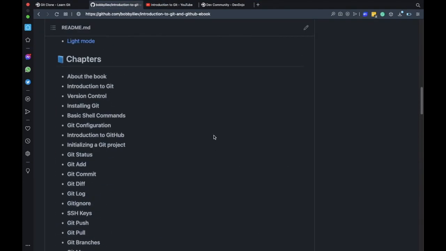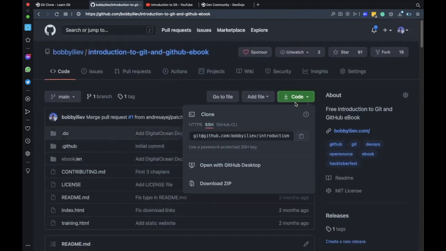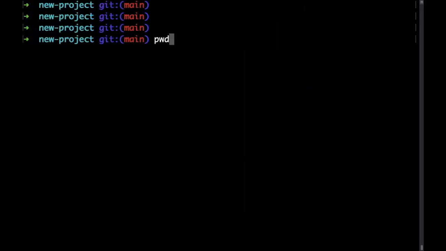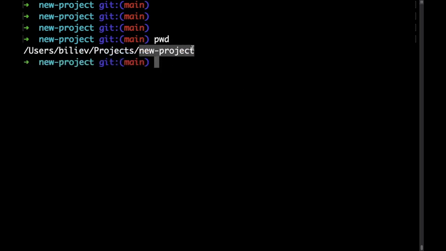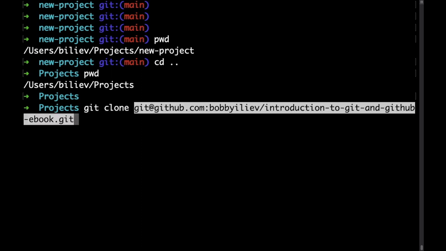So the first thing that I want to do is click on the code button and then copy the clone URL here. So if I copy that and then head over to my terminal, at the moment I'm currently in the demo project that we've been working on. So let's exit that folder. Now I'm inside the projects folder, and what I can do is use the git clone command to clone the repository from GitHub locally to my laptop. So I would just do git clone and then paste the URL that I've copied.